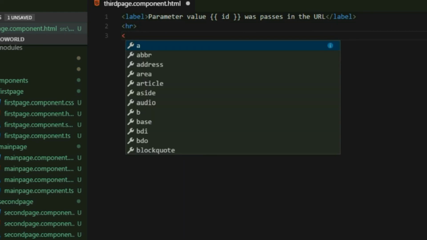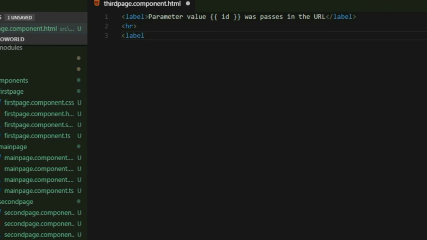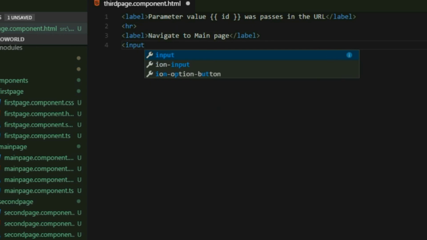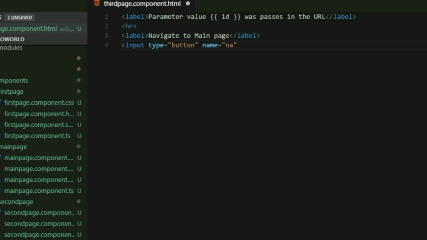And now navigate to main page. Label, we are going to create navigate to main page. We are going to create a button. Input type is equal to button. Then we'll give it a name. You can give any name to this. Name is equal to nav main page btn.